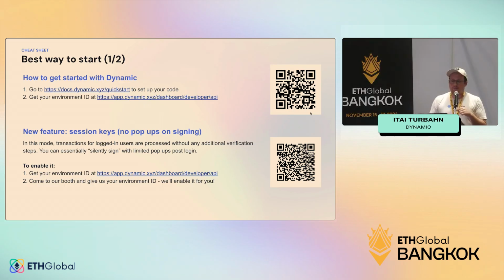And with this, I want to end with the following, and you can come to our booth as well, and we have guides. Here's the best way to get started with Dynamic. You can just scan a QR code for our docs. I'm willing to bet it's going to take you 5 minutes or less to actually set up.